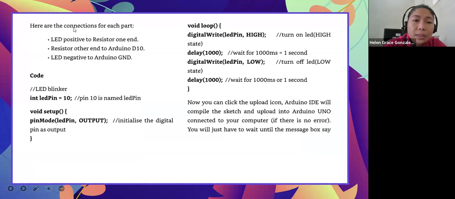Okay, so for the connections, that's already done. Let's go through the program for the LED blinker one by one. I think they're all the same, no? It has void setup and void loop in the program. But first you have to initialize the variable for the LED pin. What is the LED pin? It is the pin number or the variable that you use where you connect your LED.